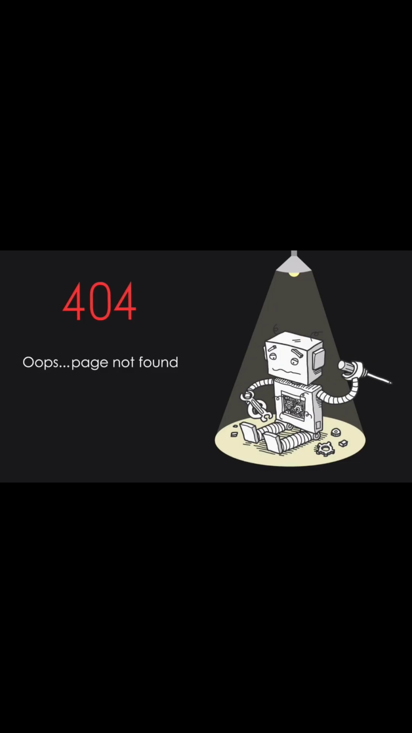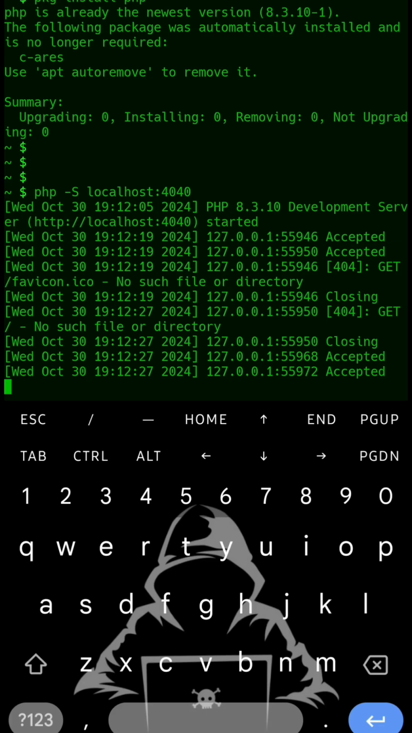Do you remember sometimes you enter a website and see nothing but a 404 error? Yes, can you relate to it? So we can understand that a 404 error means the requested resource is not found on the server. So let's create a simple HTML file.